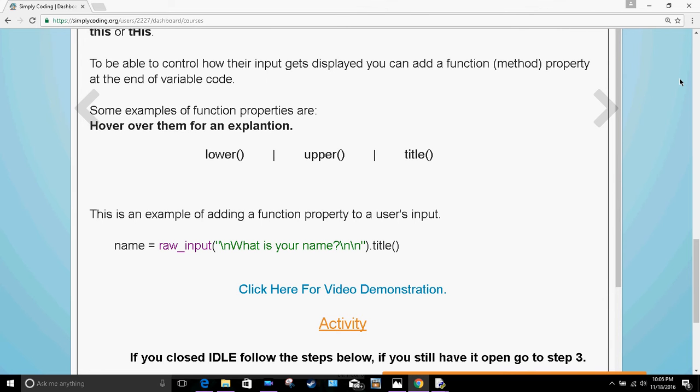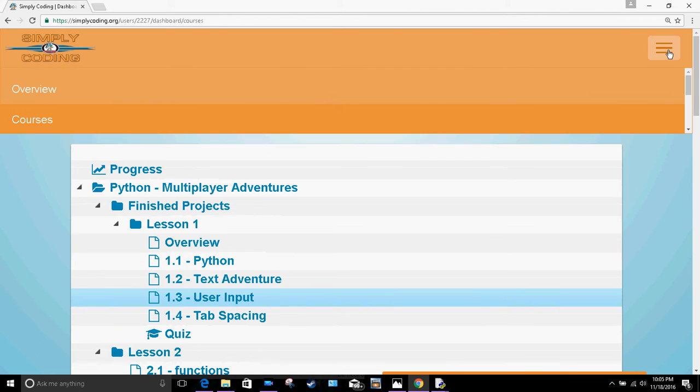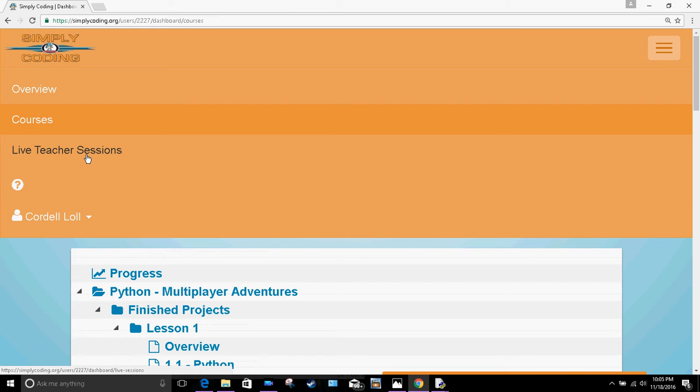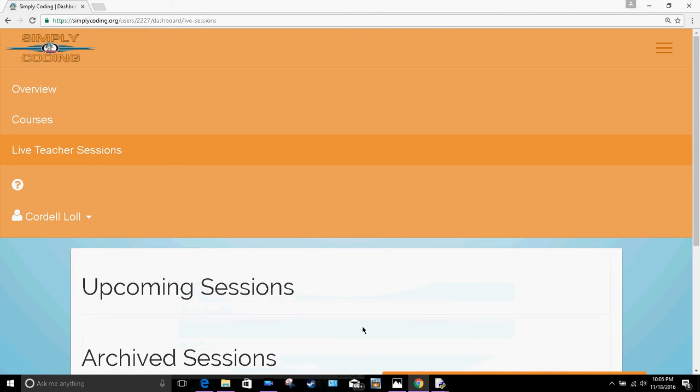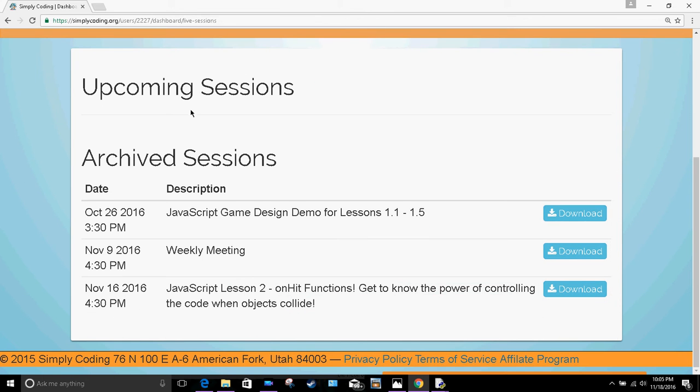Do you understand it? So it's really going to take some time, learning this language. But that said, we both struggled with it, but I looked around a little bit more, and I see that there are live teacher sessions, so we have upcoming sessions, and then archived sessions. There's no upcoming, but here, October 26th, there was a JavaScript design game demo, and then a weekly meeting, and they're here for you to go back and look at.